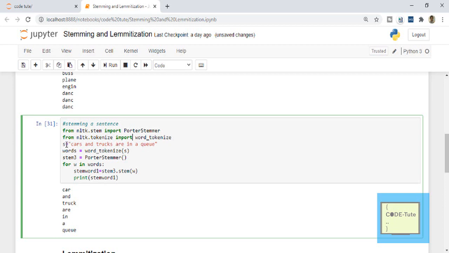Here I have taken one sentence. s is equal to cars and trucks are in a queue. Then what I have done: words is equal to word_tokenize. This method will take the sentence, cars and trucks are in a queue, s, here I have passed that, and it will convert it into separate words. And here the list will be created. It will divide the sentence into individual elements and store it here.